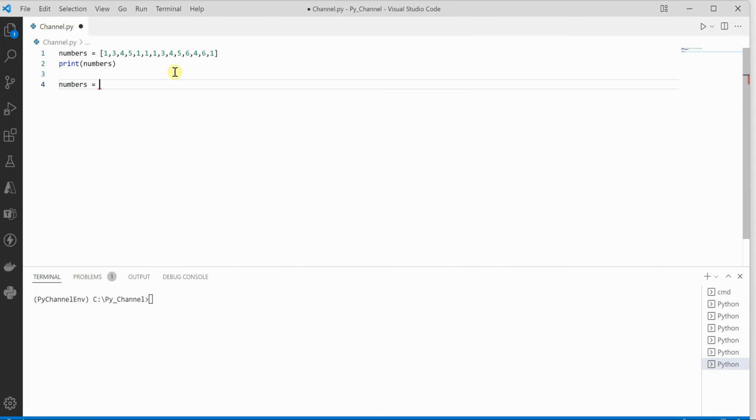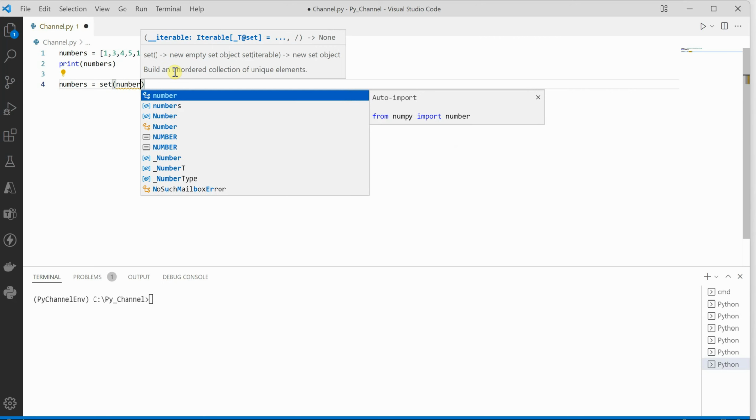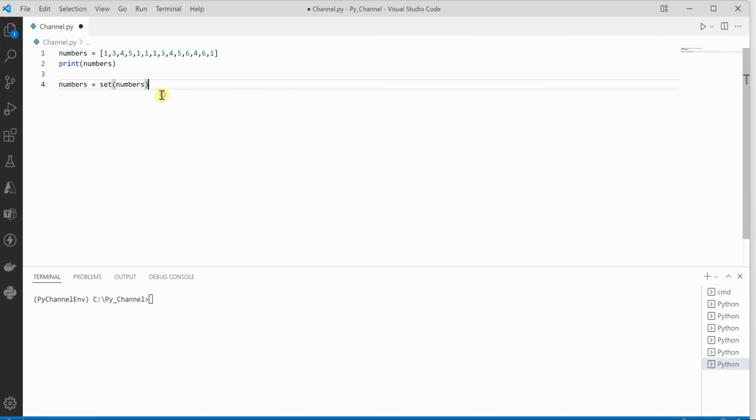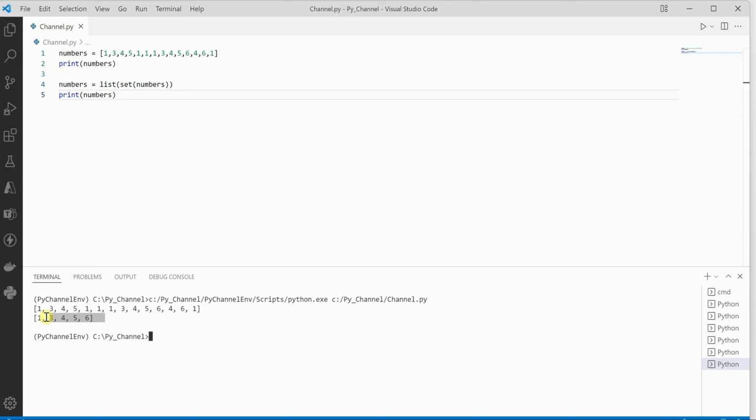So I'm saying numbers and then I'm saying convert the list of numbers into a set, and then we will call list again. So now we are converting this output to the list, and then we are saying print numbers. So you can see that at the bottom we got the unique list again as an output.